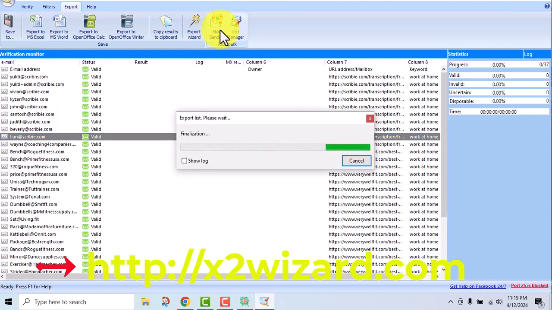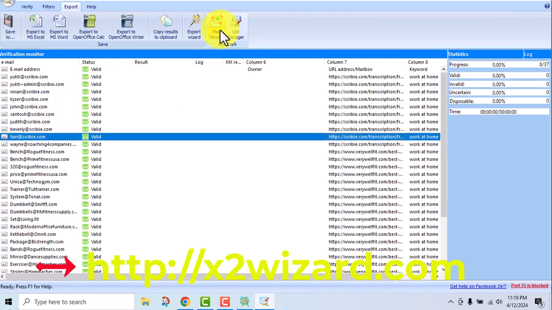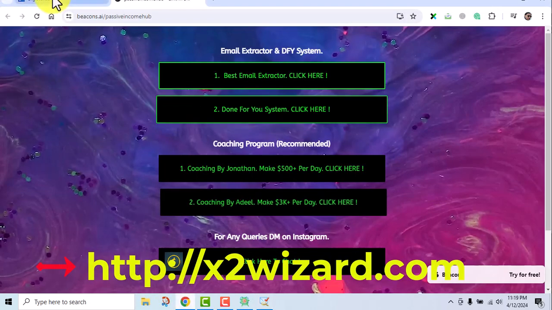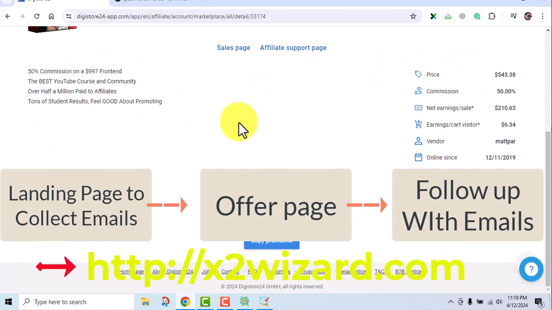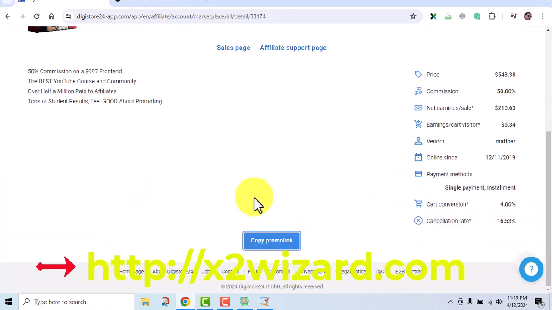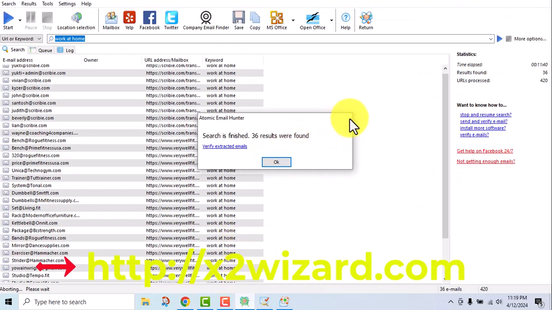For this method to work, with the bulk email sender software, in order to send emails, do not direct link your offers. I'm telling you again, do not direct link your offers. Whenever you are promoting an offer from ClickBank or, let's say, Digistore24, once you copy your link, you can see the promo link has been copied. Then you have to come to this software.